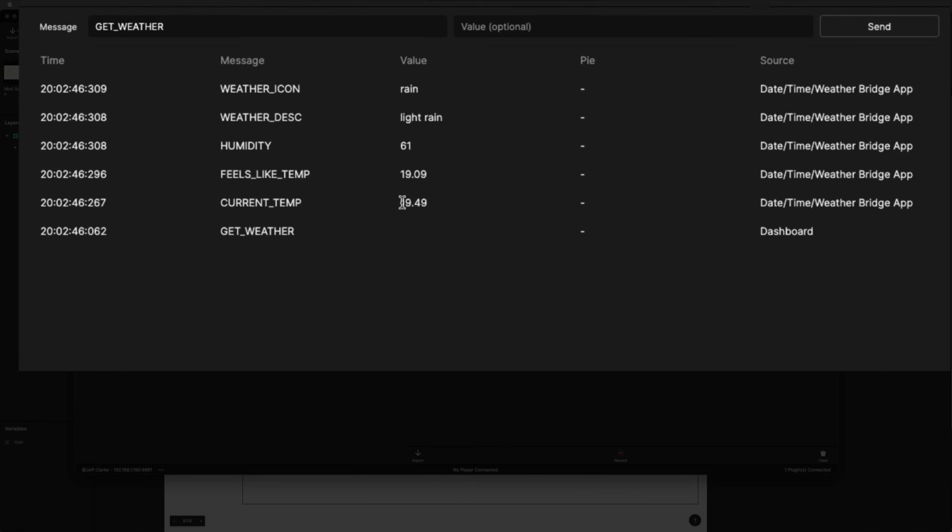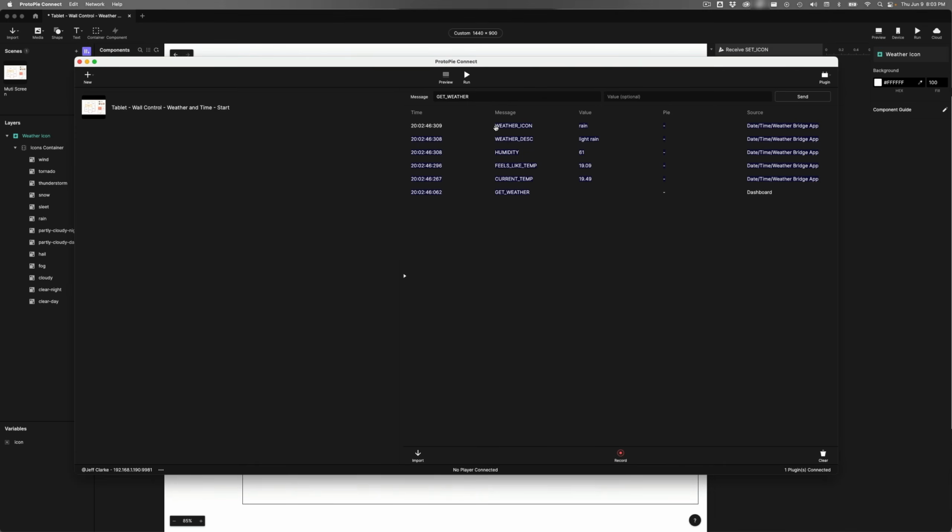Okay, I've got the current temperature, 19.49 degrees. Feels like temperature, 19.09 degrees. Humidity, 61%. Weather description, light rain. Weather icon, rain. So this is working. I'm getting all the information back. All we need to do now is hook up our sends and receives inside of our Pi, and we should be able to use this. So let's go back to our Pi.